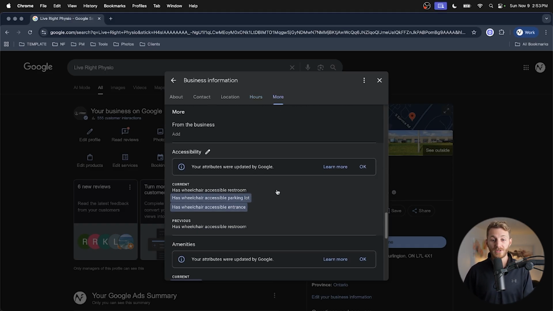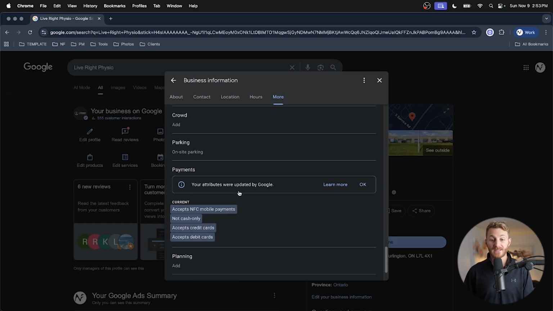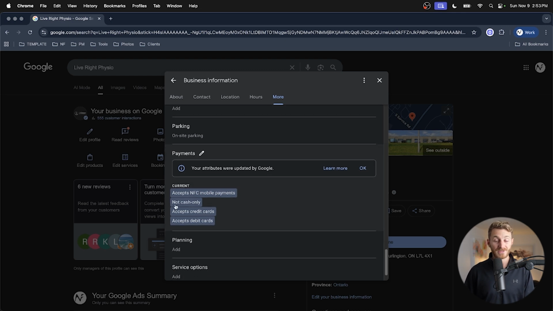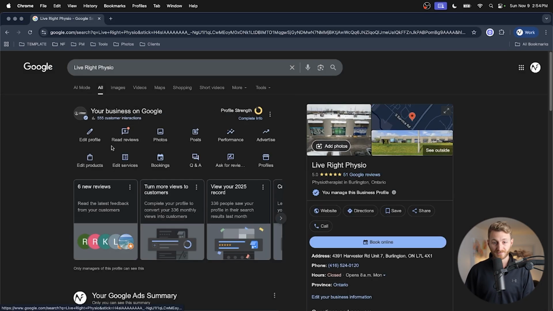If you do have other things like accessibility, wheelchairs, restrooms, and different things, you do want to make sure you include payments. So if you're maybe connected with Jane and you have certain ways that you can accept payments, you want to make sure that you include that here as well. And that's pretty much it for this business information section. So we're going to close out of here.